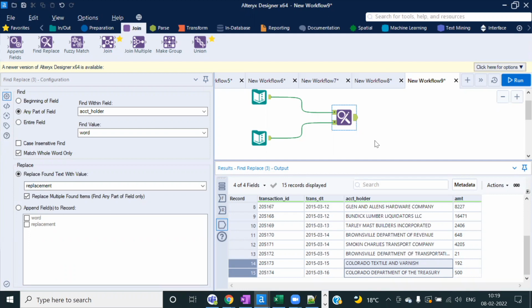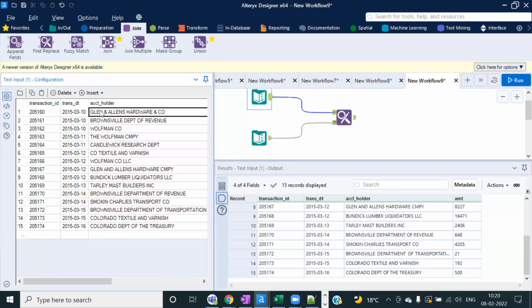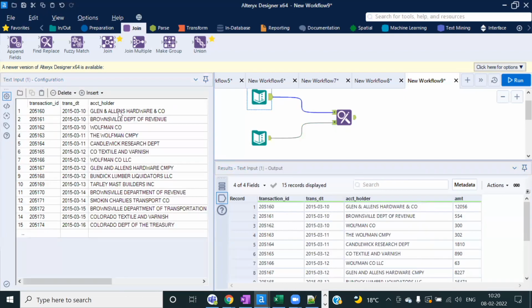Sir, if we select entire field, then what will happen? Tell me, if I select entire field, what it does: find within a field, account holder, entire field word. Do we have this entire field here? No, right? This word is just a part of a field. If I do it, tell me what happens.